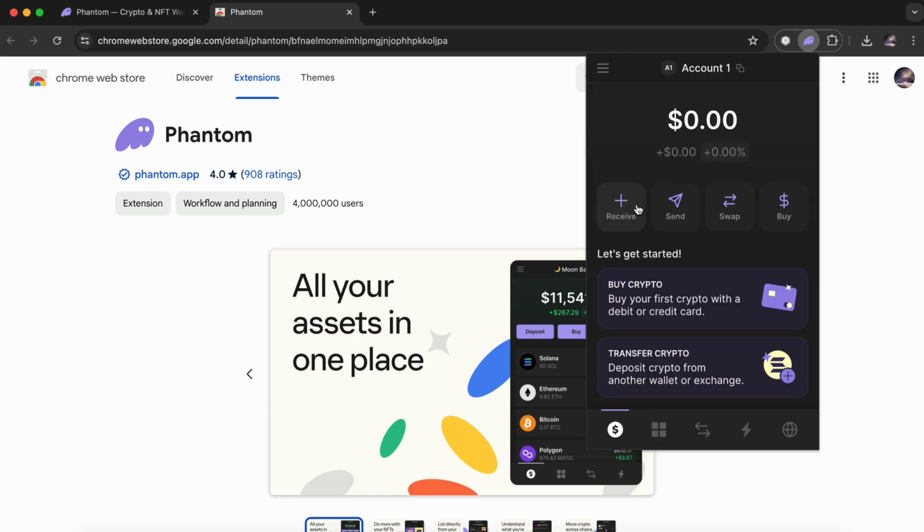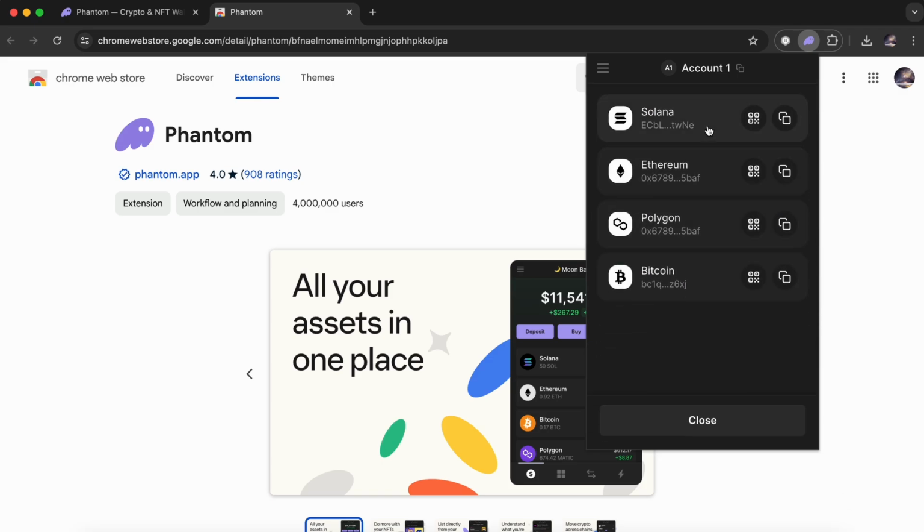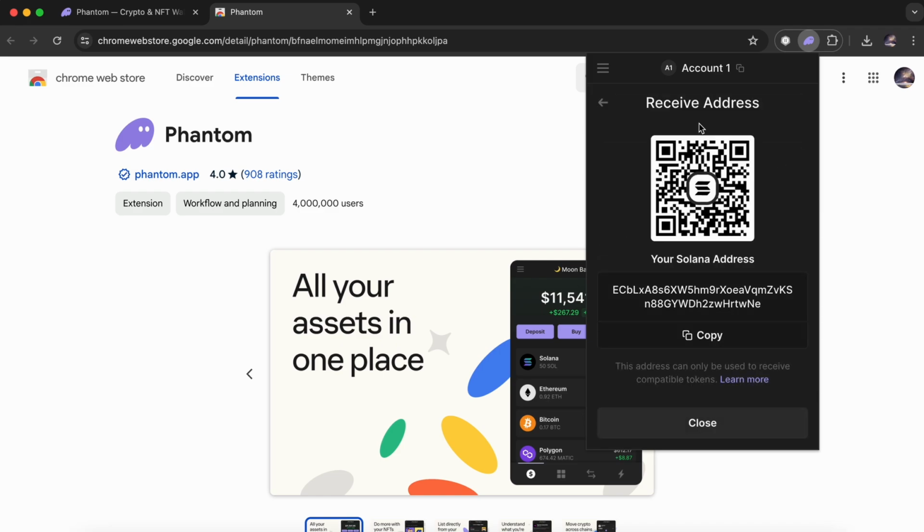If you click up top, you're gonna have different wallet addresses for the different cryptocurrencies. So one for BTC, one for Ethereum, one for Solana, and another one for Polygon. In this case, we want to choose our Solana receiving wallet. So we're going to click on that one, and we're going to get a receiving code. So copy that, that's your Solana address, and that's how you're going to be able to receive Solana.